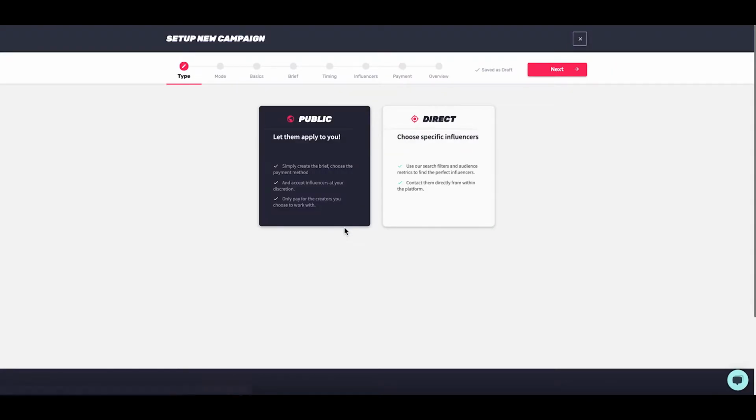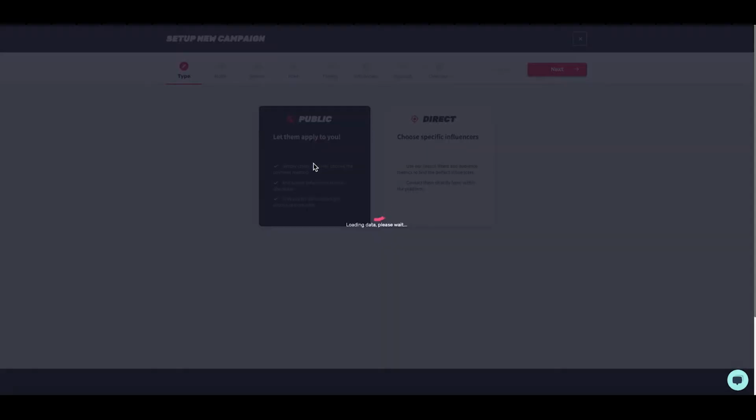Depending on whether or not you're upgrading to Manager Lite or Manager Pro, you'll be able to make either public, direct or both. A public campaign is where you set up a campaign and influencers can apply to you, and a direct is where you search the influencers and directly contact them to invite them to the campaign. So let's take a look at the steps involved in setting up a public campaign.